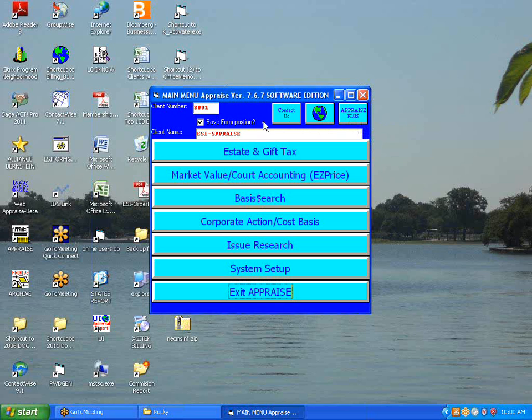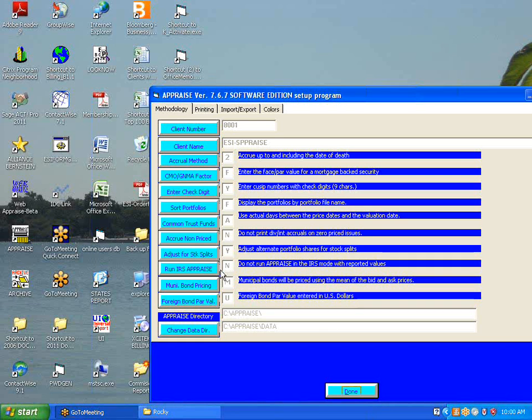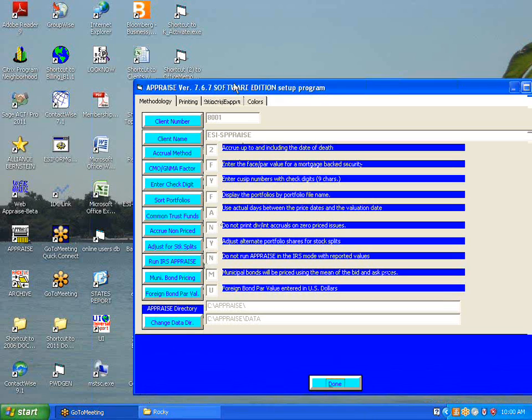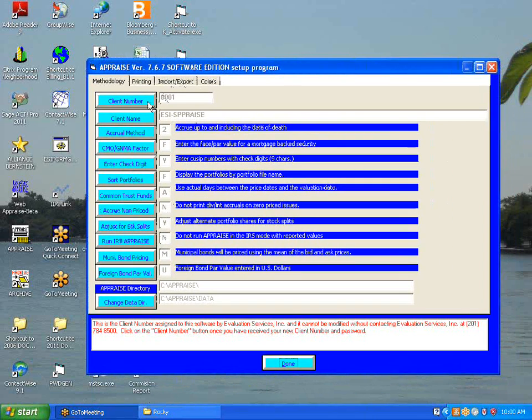Okay. What I'd like to do with a new user is start on System Setup. These are the parameters of the program, and I suggest when you're in there you start on these. So we'll start here. We assigned you a client number. We have a client name. You can put in whatever name you want here. We put in ESI Appraise. Actually, there's a typo there. Let's correct that. So you can see how it works, just watch me correct the typo.